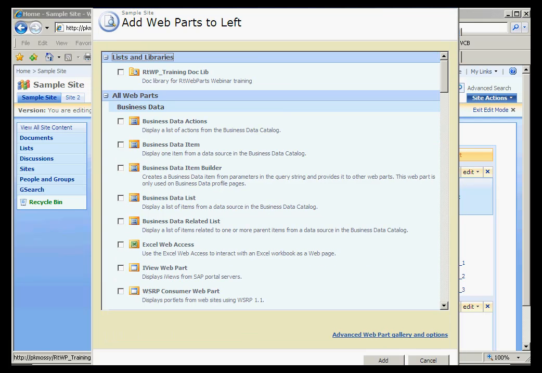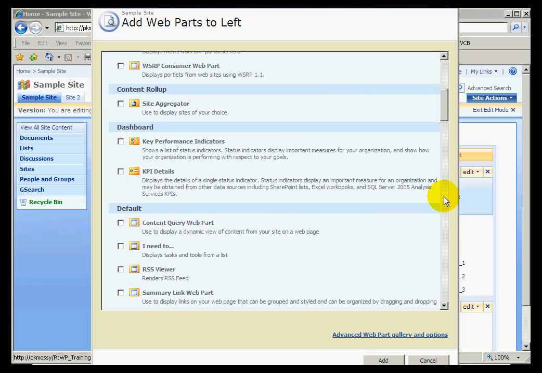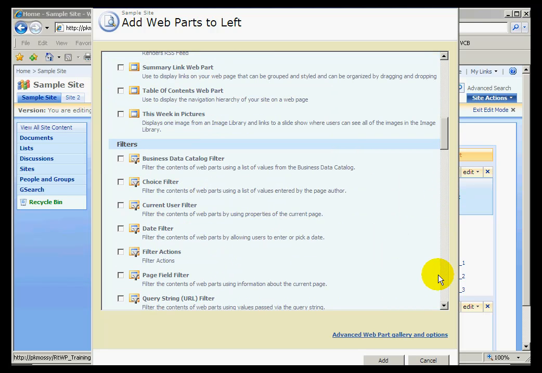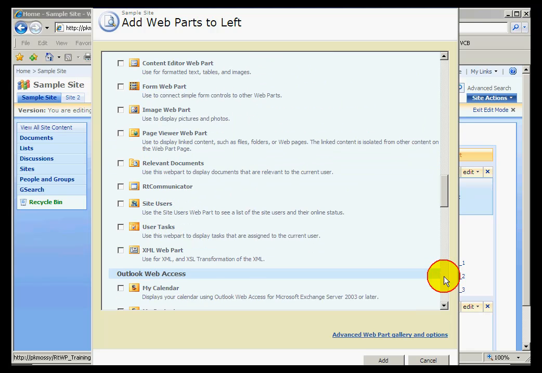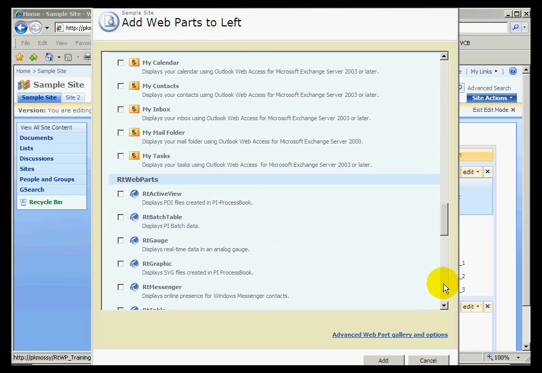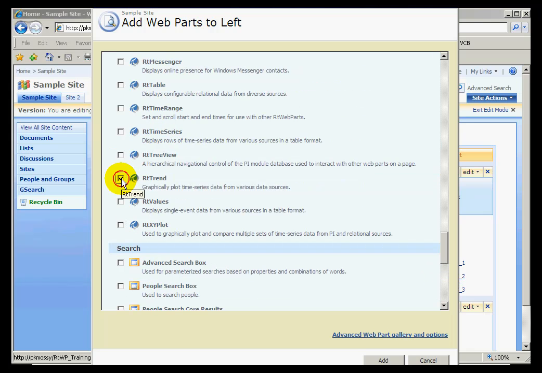And a dialog box will come up, and this is a list of all the web parts available. If you're familiar with ActiveX controls, this is analogous to that in the web world. These are reusable components, and the course today is all about using our components, our web parts called the RT web parts. So we'll be looking at things like trends, etc.